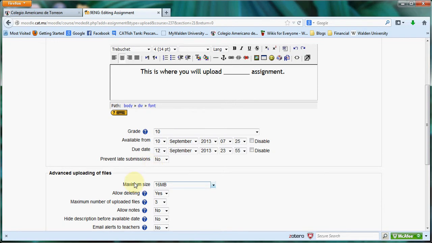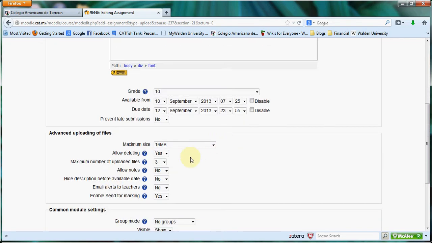The rest of the stuff, the maximum size, I don't really mess with. The deleting I leave just in case the students do upload the wrong file or something, they can delete it. The maximum number of uploaded files, I leave that at 3 as well, because it's usually one document that I'm looking for. But again, if they make a mistake, hopefully they would upload another file, but if they don't know how to get rid of the other one, then it just causes problems. So I just don't really mess with any of this.